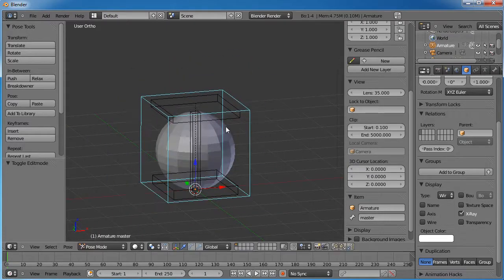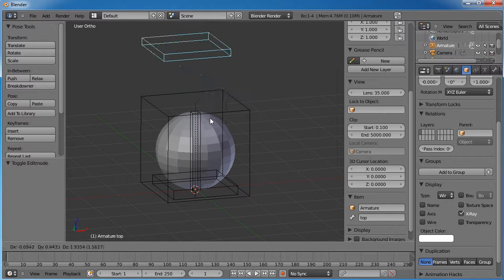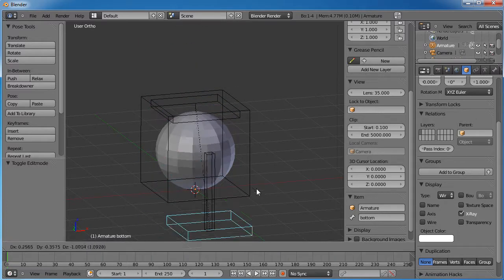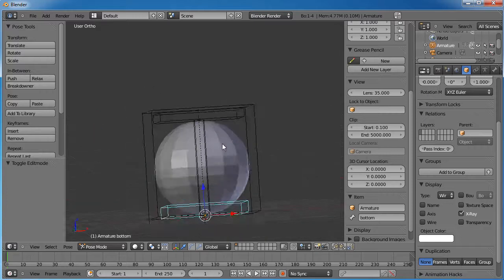So now if I tab back out of edit mode, I grab the master bone, all the bones move with it. I grab this top bone, nothing moves, because it's a little trick I'm going to show you. Grab this bottom bone, and the center bone follows. So that's exactly the way we want.